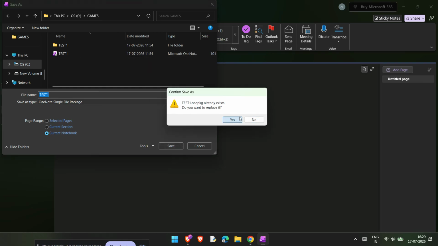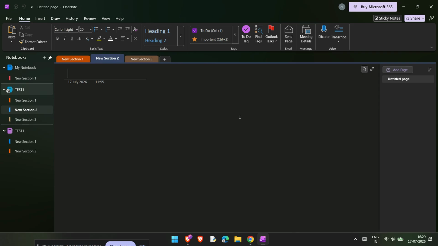After that, OneNote will create the package file for you. Depending on the size of your notebook, this may take a few moments. When it's finished, you'll have a complete backup that you can use later to restore the notebook or move it to another device. Now let's say you only need to export a specific section instead of the full notebook.